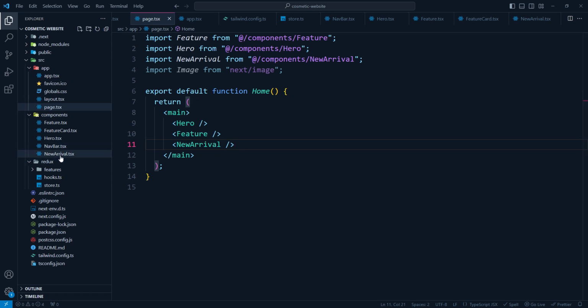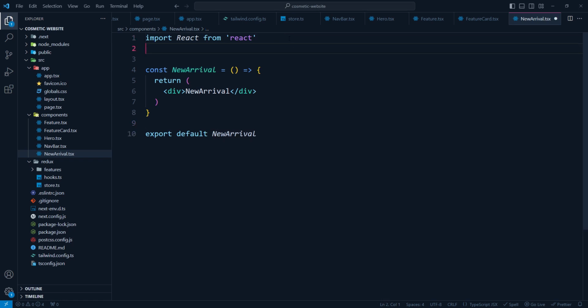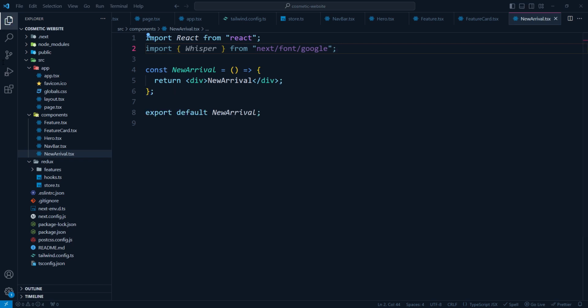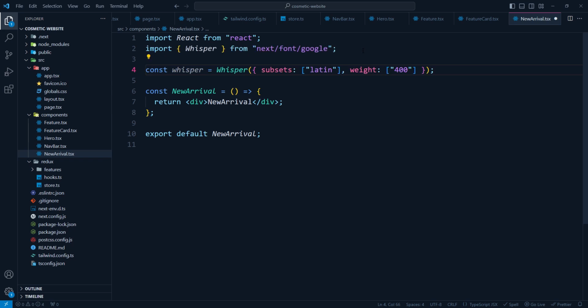Let's go back to new arrival, and in the new arrival, first things first, we need a font called Whisper. Okay, so we are going to import it from Google Fonts, something like this. Okay, and then we will do something like this, and then we need some data called data.